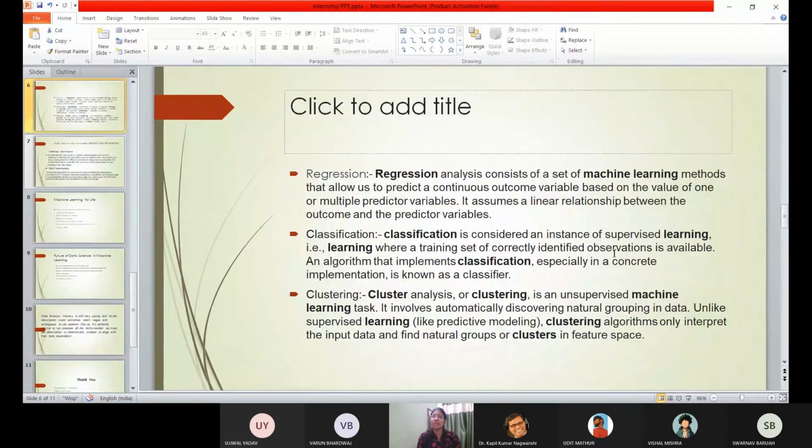And when it comes to regression, regression analysis consists of a set of machine learning methods that allow us to predict a continuous outcome variable based on the value of one or multiple predictor variables. When it comes to classification, it is considered an instance of supervised learning, that is, learning where a training set of correctly identified observations is available. Clustering is also called cluster analysis. It is an unsupervised machine learning task. It involves automatically discovering natural groupings in data. Unlike supervised learning, clustering algorithms only interpret the input data and find natural groups or clusters.